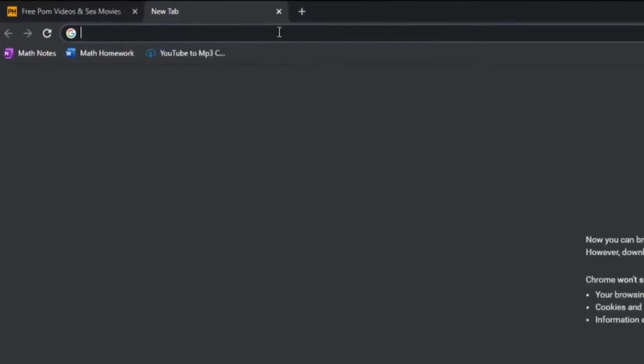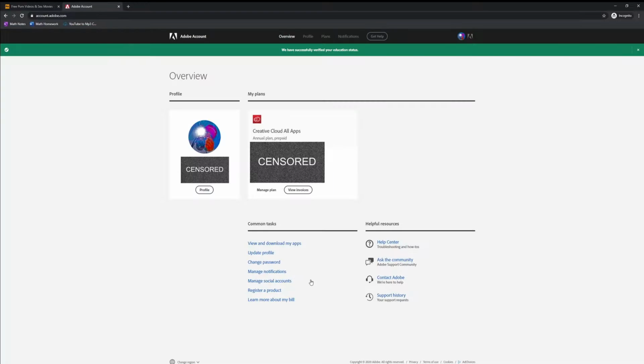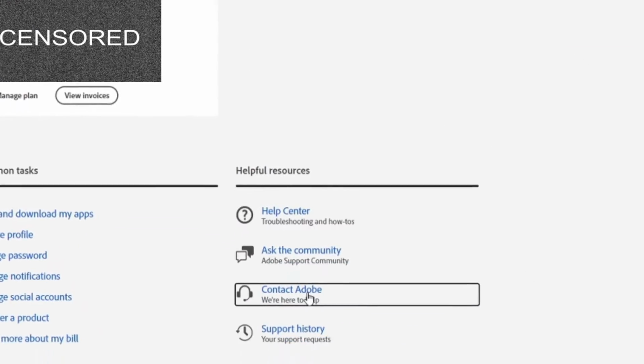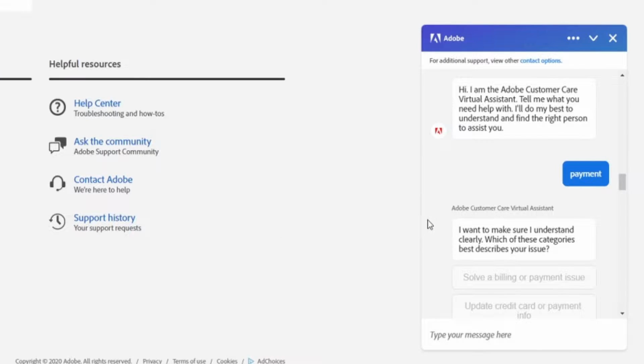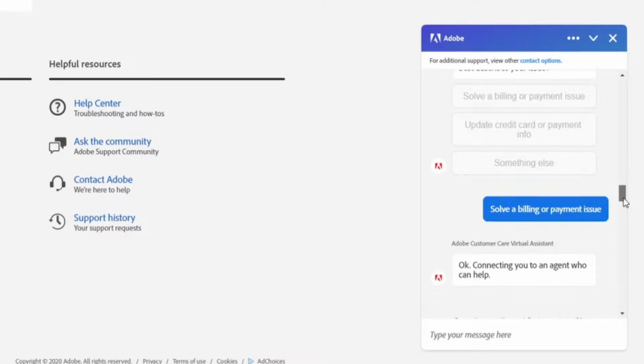Once you're on the browser of your choice, type in Adobe and go to their website. After you're on their website, make sure to sign into your Adobe account. Once you're signed in, click Overview and go to Contact Adobe. There should be a box on the bottom right of your screen. You're going to be talking to a bot at first, so you just tell them you need help with payment and that you need to solve a billing or payment issue.